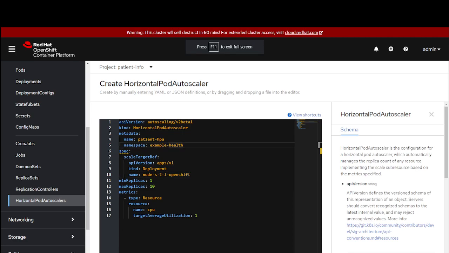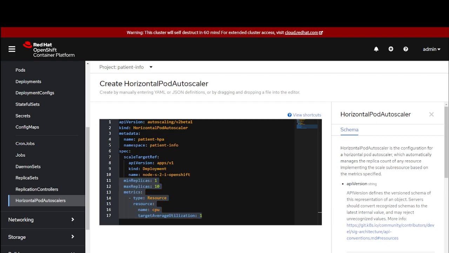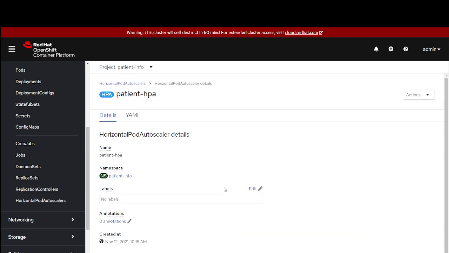I'll click on create now. It is showing namespaces example health not found. So looks like we need to correct that namespace. I've changed the namespace to patient info, which matches the project name. I'll click on create now. Okay, got it. It looks like this needs one tab over here, and then click on create. Great, it got created.